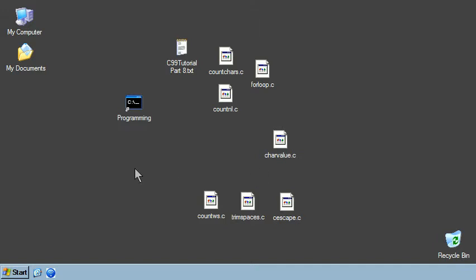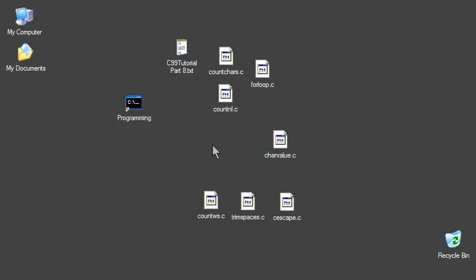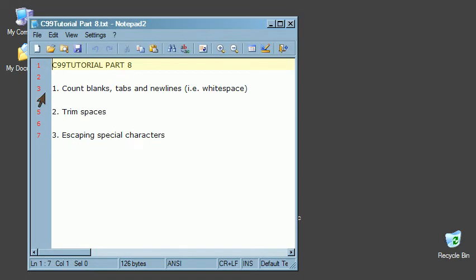C99 tutorial part 8. In the previous part we were looking at programs which count characters, count new lines, and show the value of different characters. We were using while loops and a for loop with getchar and sometimes putchar. So in this tutorial, let's do a few more programs of this nature.